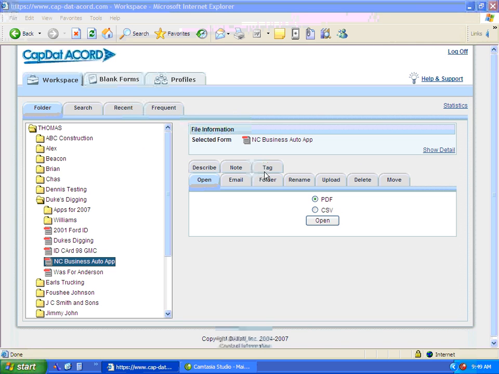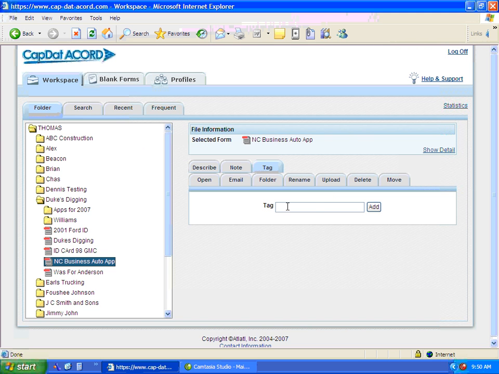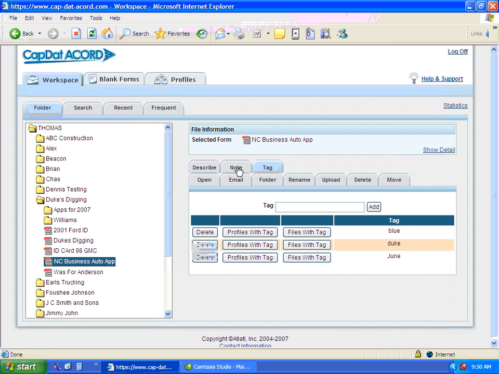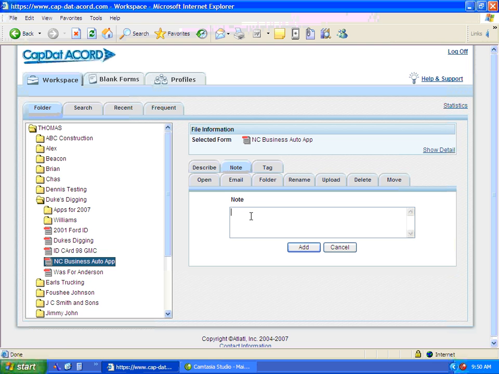While our database has a tree and folder structure, we also let you build your own structure through tags, notes, and descriptions. Tags allow you to highlight a form and type in a word or a phrase for a tag, and then you can do a search on that, and you can find all forms that have the same tag. So if you wanted to find all the forms that renewed in June, you could tag a form with June and then do a search for June tags, and you'd have your renewal list. You can do the same thing with notes and descriptions.